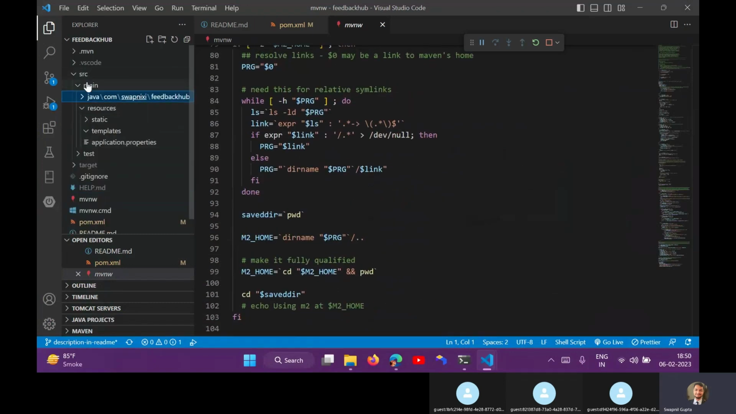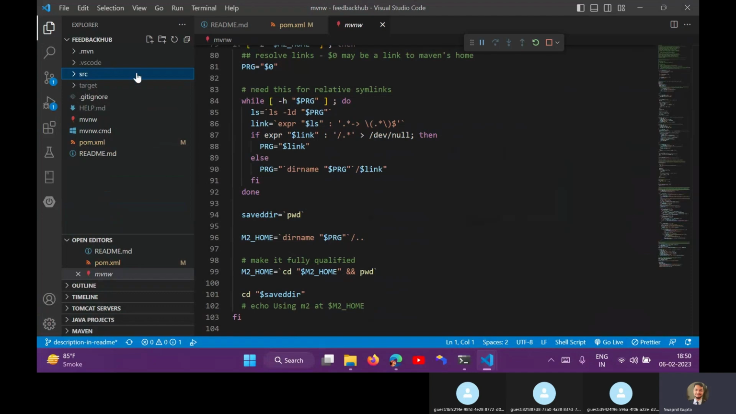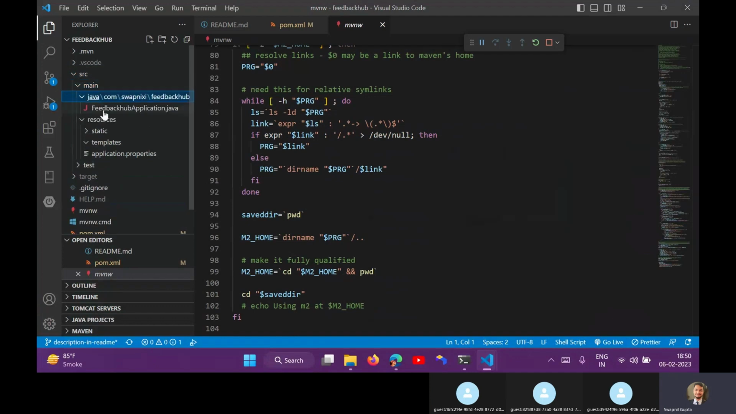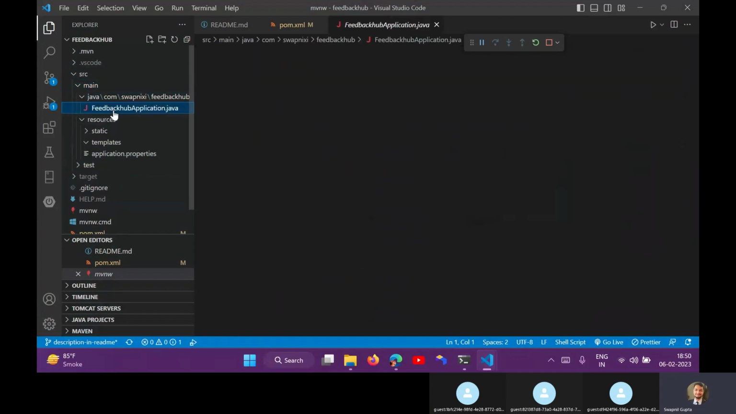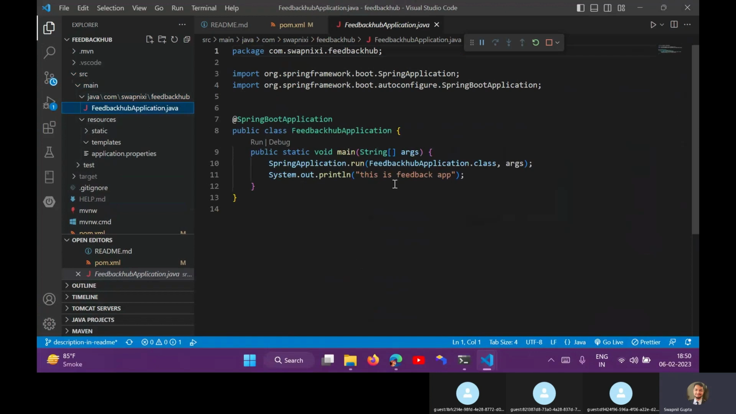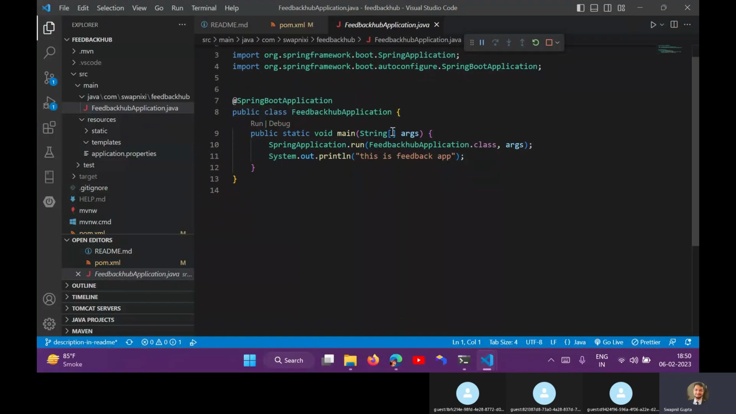Once you get into that, initially it will look like this. Go into src, go into main, go into Java, and there you can find your application. I just printed out, this is feedback app. This won't run right now because I have to configure the databases. But like this, you can get started with your Boot project. So this is how you set up your project.